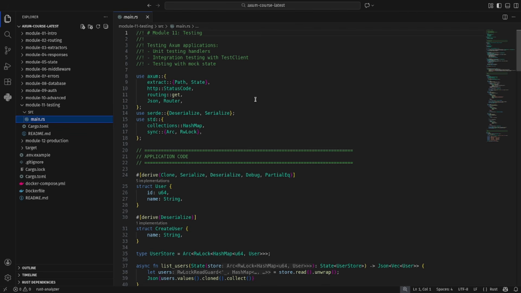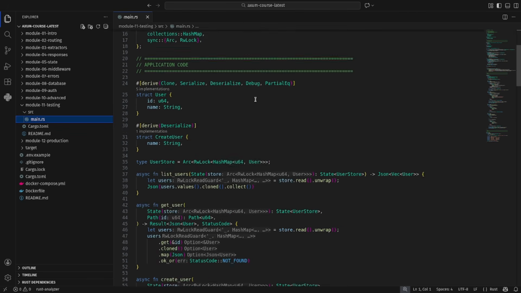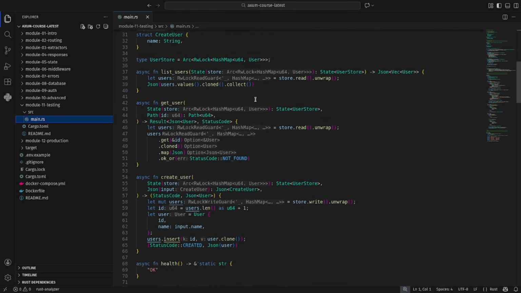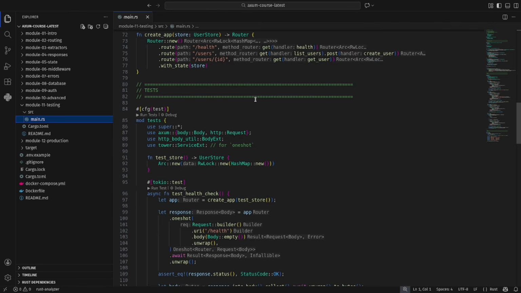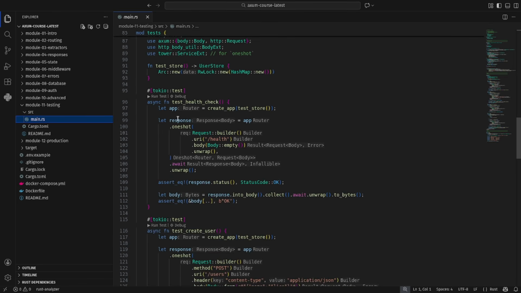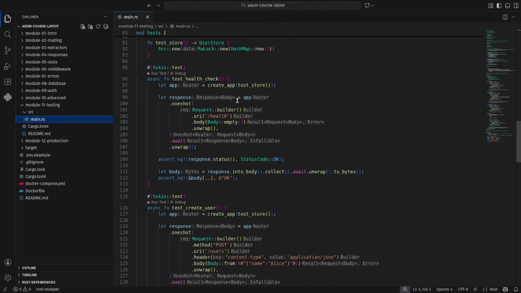Axum makes testing easy because the router itself is a Tower service. We can send requests directly without starting a real server. No port binding, no network, no race conditions, just direct function calls with full type safety. The oneshot method sends a single request and returns the response. Fast, isolated, deterministic. This is why Rust web testing is so much better than other languages. No HTTP client mocking, no fake server setup, just call the router.